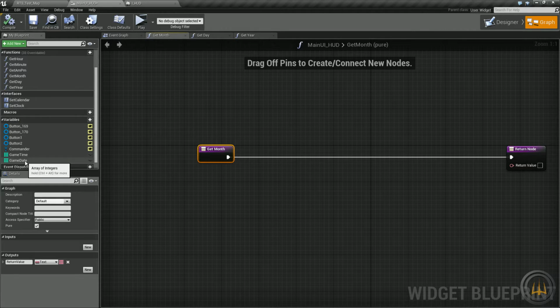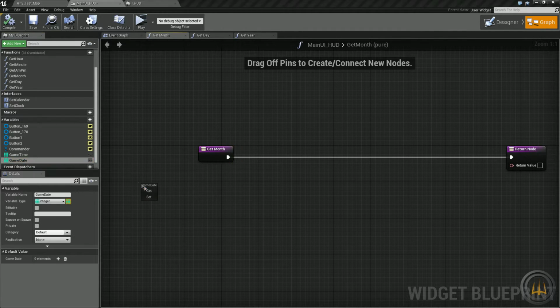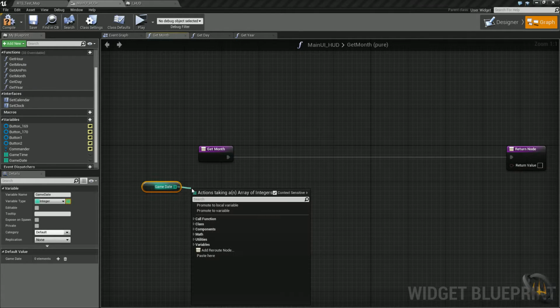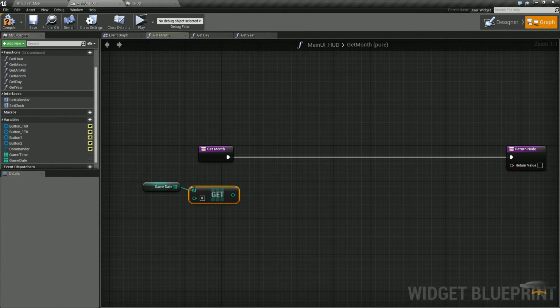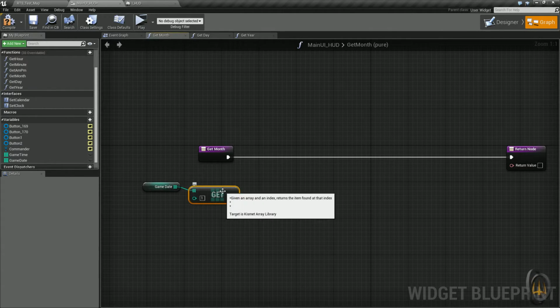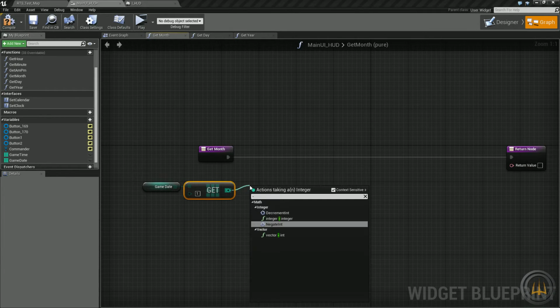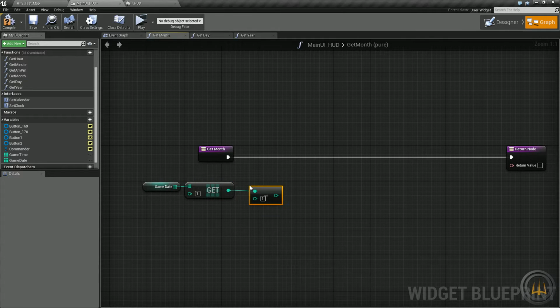What we need is go ahead and grab our game date, drop that in here, set that as a get. Go ahead and get the index number 1. This is the month. So remember, month we set in index 1. Go ahead and drag off of this. Now we need to subtract integer minus integer. We need to subtract 1.